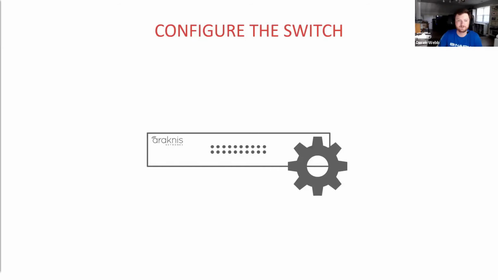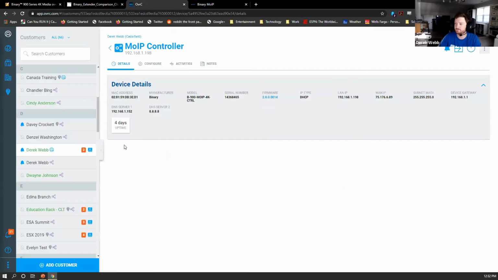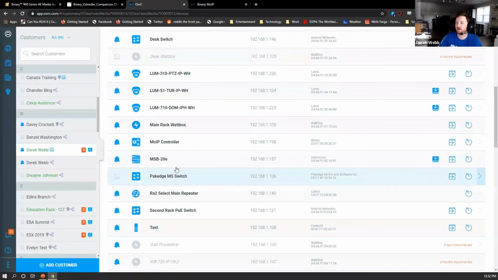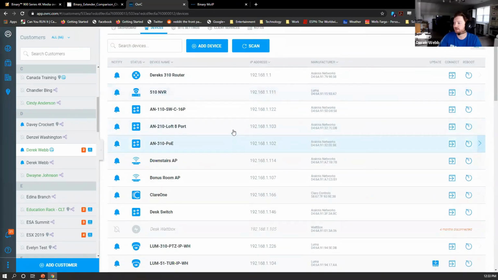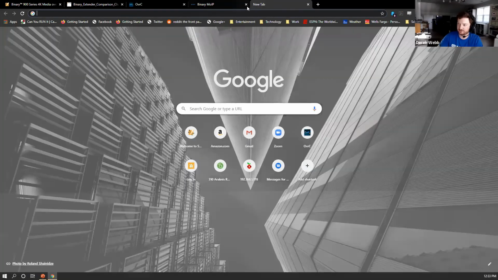Let's talk about the configuration of this and what that might look like, because it's really easy to do with Arachnus at the end of the day. So let me hop in here to my system, and we'll talk through that. I'm going to log in to one of my Arachnus switches here. You'll see I have OvrC up. I'm going to log in to my 210 switch here, and we're going to take a look at setting up multicast.